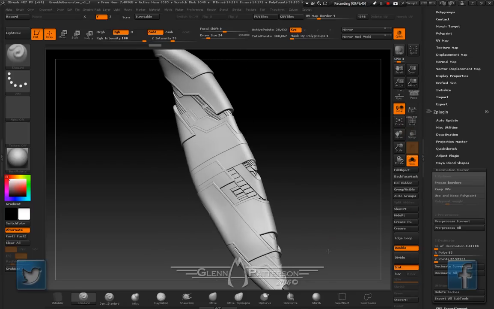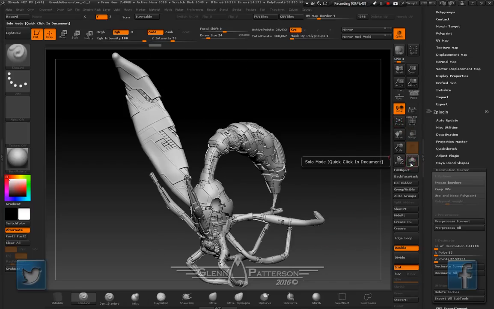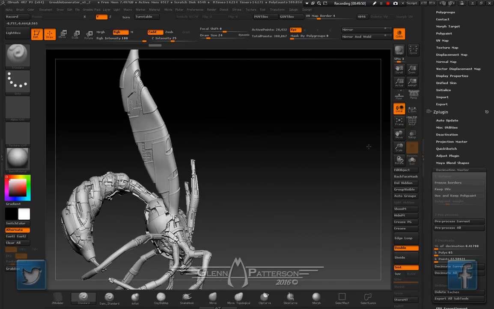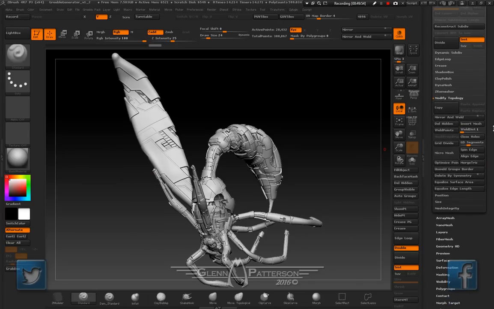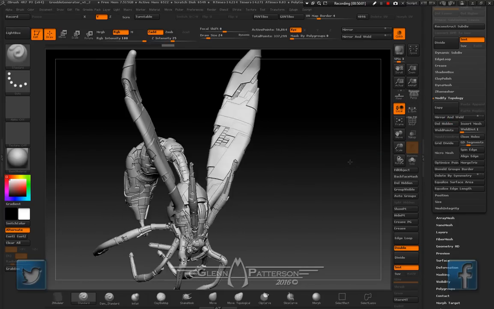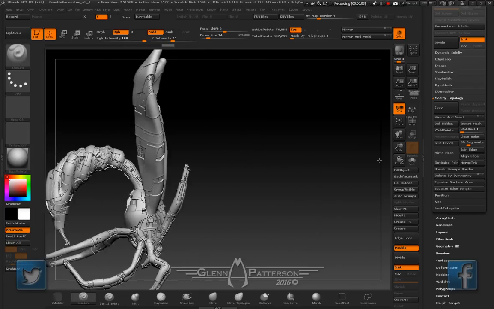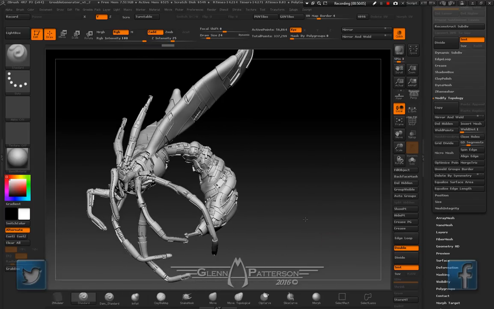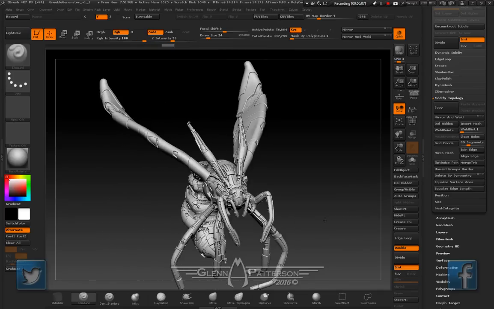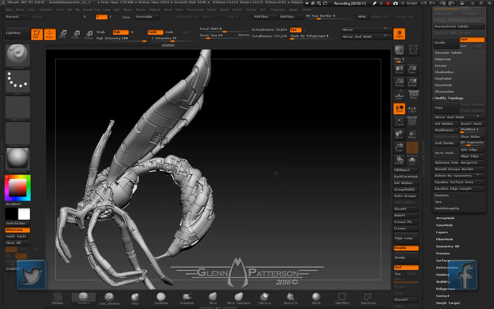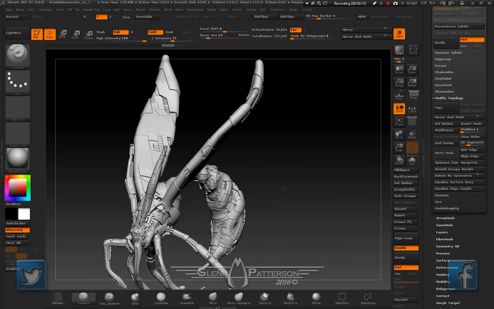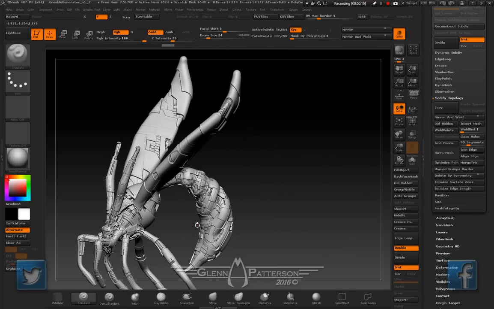Nice. Alright, so unsolo him, and all you have to do now, since he's on the correct side, is a mirror and weld on the X, and bam. Now you got a symmetrical wing. Pretty cool. And that is all our underbody. And next we will go into developing the armor that goes on the outside.